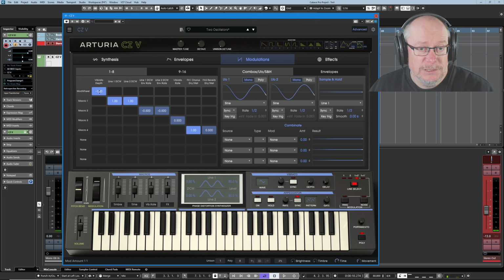Many of the modulation destinations are unipolar. So for instance, vibrato has no concept of negative modulation. So you're only going to get an effect with this particular setting if you're in positive territory.